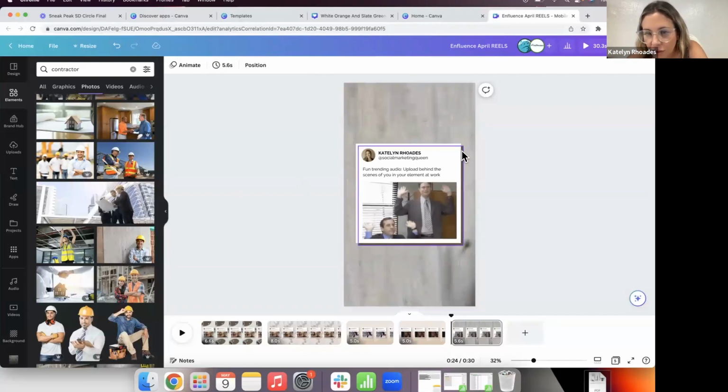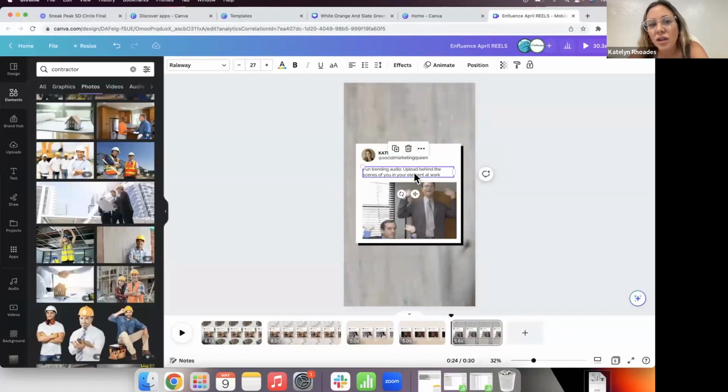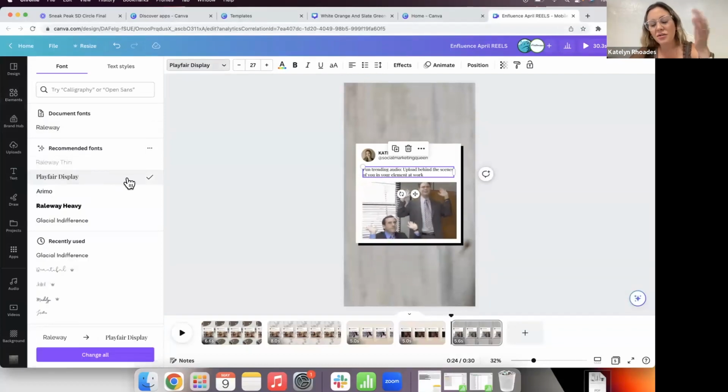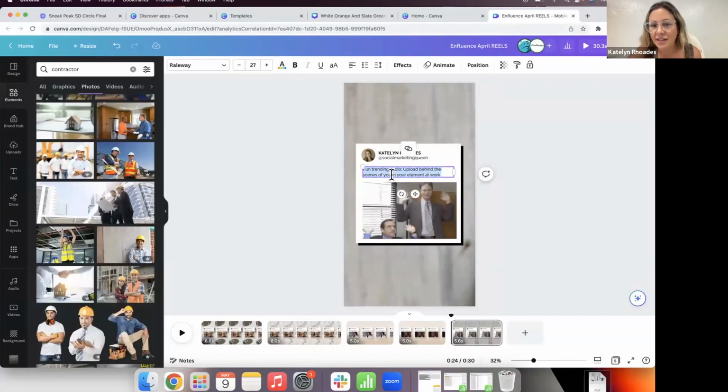Now also with these elements that we have back here, you can change this to your brand colors. I would keep this font right here as Raleway, just because it's super sleek and easy to read, but you are allowed to change these fonts. Playfair Display is actually our main font, but when I change it to that, it's a little bit harder for me to read. And these meme reels need to kind of remind you of Twitter. So I'm just going to go back to Raleway because that's the easiest font for me to read. And then in here, obviously ours says fun trending audio and tells you how to use it.